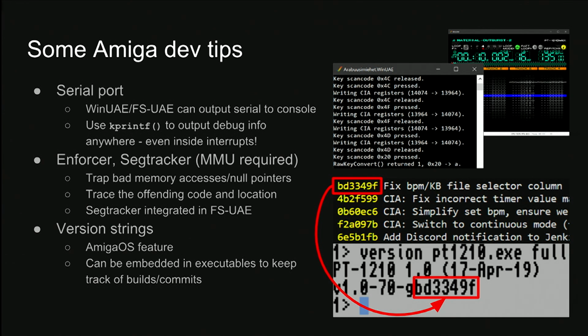You can use stuff like Enforcer and SegTracker, as I mentioned. You need an MMU CPU for this, but this will let you trap bad memory accesses and null pointers, and it can help get an idea of what's going wrong if things are crashing randomly.